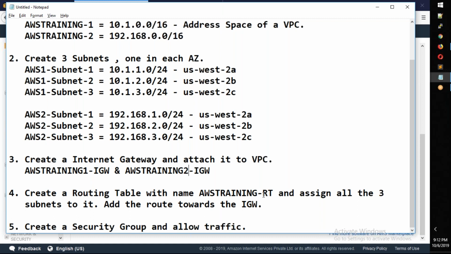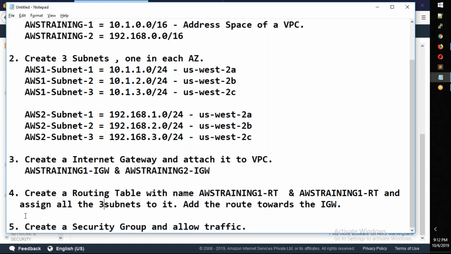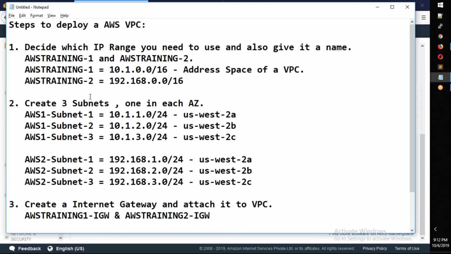So create a routing table, AWS training 1 and AWS training 2. Yes, I know it's a big job. We're going to do it very fast, so no worries. Assign all the three subnets and add the route to the gateway. Okay, and create two security groups and allow traffic, one for AWS training 1, other for AWS training 2. So let's do all these 5 steps. Okay, after that we go to the next part. First we're going to do everything for the first VPC, AWS training 1, and we repeat all the steps for AWS training 2. Okay, let's do this.